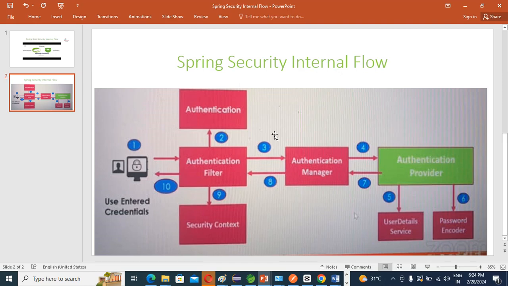Great. So an authentication provider, in turn, guys, will use two other interfaces. First is the user detail service, which is point number 5, and second is the password encoder, point number 6. That is 5 and 6, right? So guys, what is user detail service? User detail service is an interface, guys.